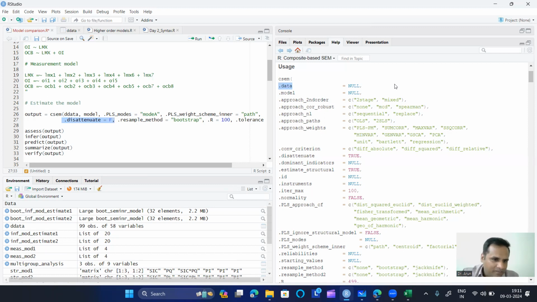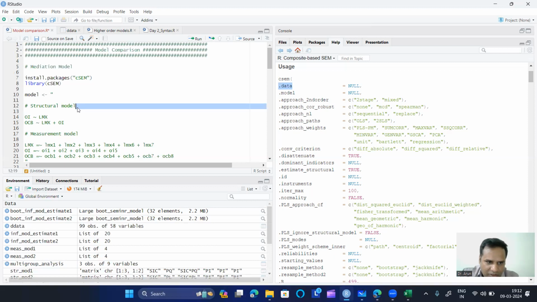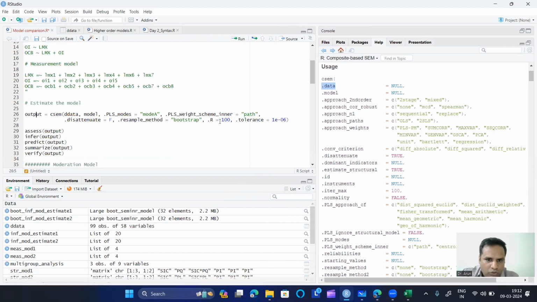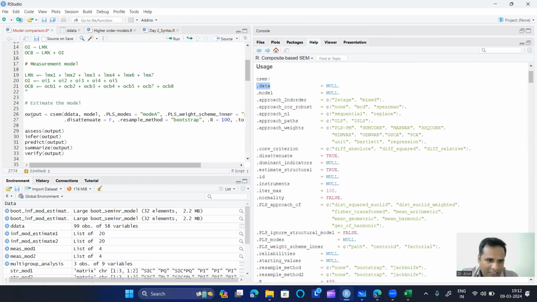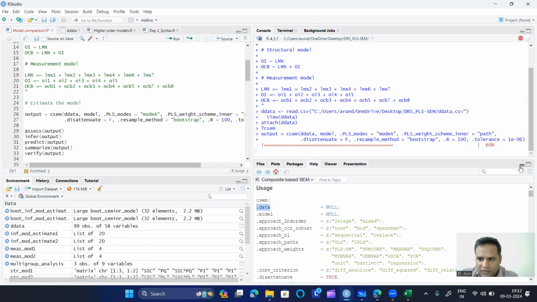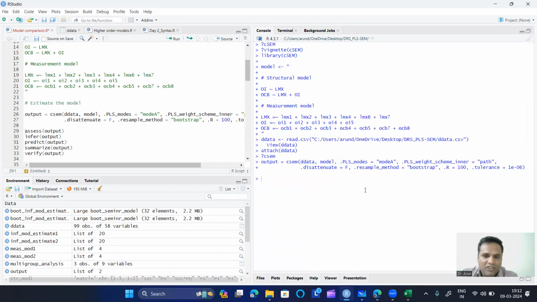Okay, so now estimate the model. First we define the structural model, define the measurement model, and now estimate the model. Here also you can bootstrap, or you can give 10,000 here. But I'm not going to give 10,000; I'm going to simply do it for 100, otherwise it will take a lot of time. By the way, this is a very mechanical step. You only need to practice. So simply run the output.